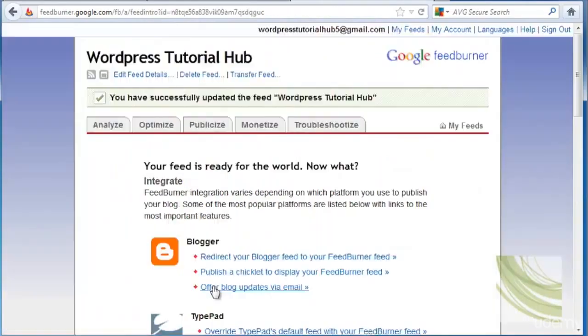And click Next. And now I've successfully updated the feed for WordPress Tutorial Hub. So I hope this has helped you out. As you can see, it's pretty easy, and for the next tutorial I'm going to show you how to activate this on your WordPress page. So thanks for watching, and I will see you at the next tutorial.